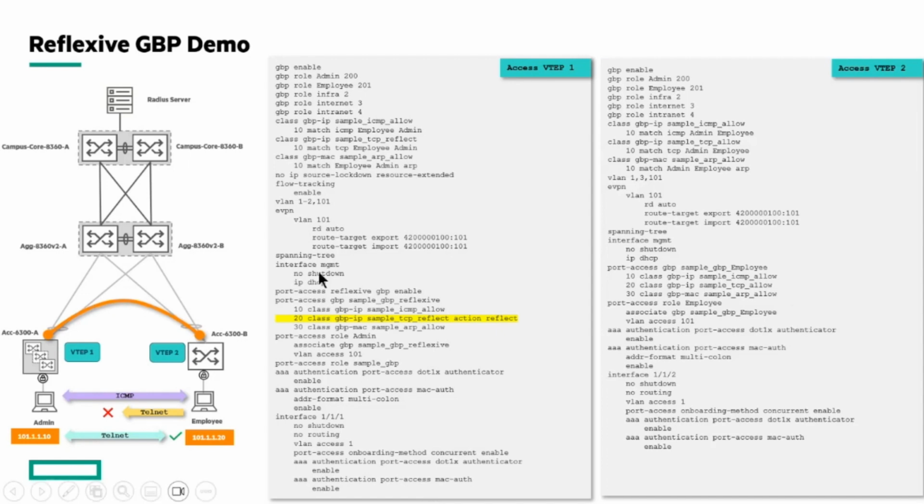In case of access VTEP 2, I do not want it to test the reflexive policies feature, so I have made it a pure GBP. I've created a class for ICMP allow from admin to employee, TCP allow from admin to employee, and for allowing the ARP entries, I have created a GBP MAC class. I have associated those classes to a sample GBP employee policy, and then this policy is applied to the role employee.